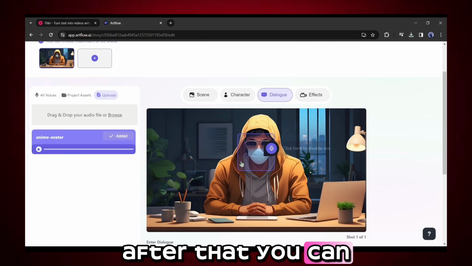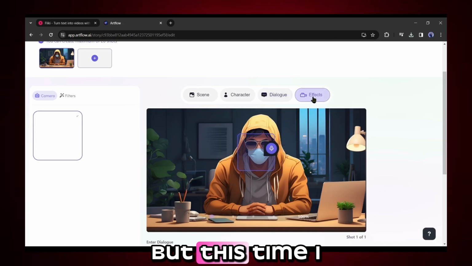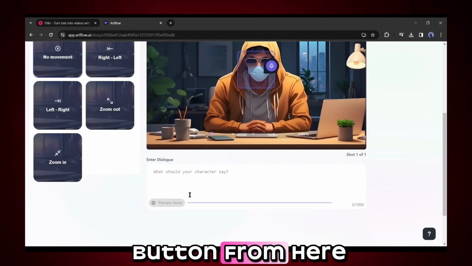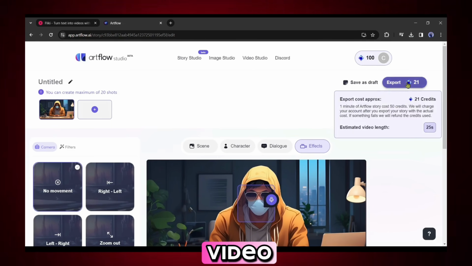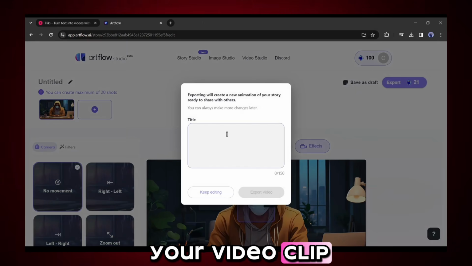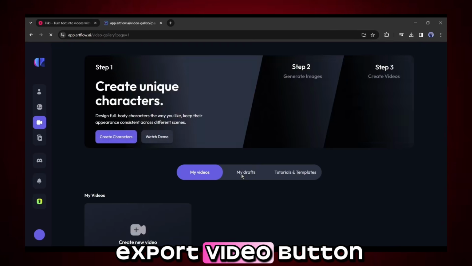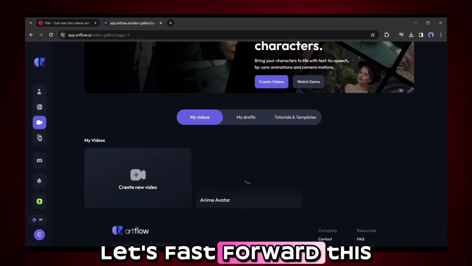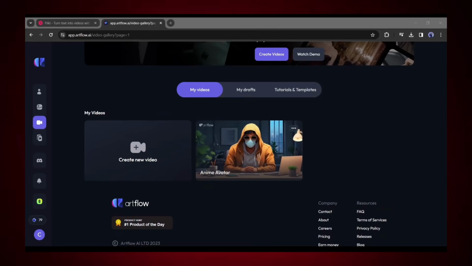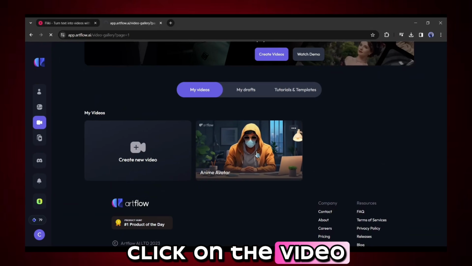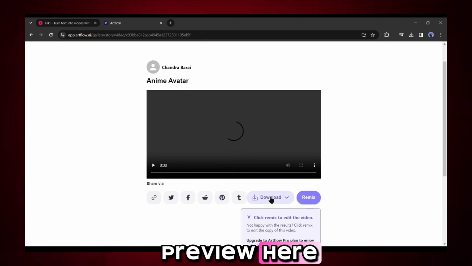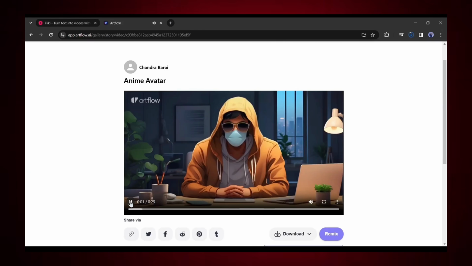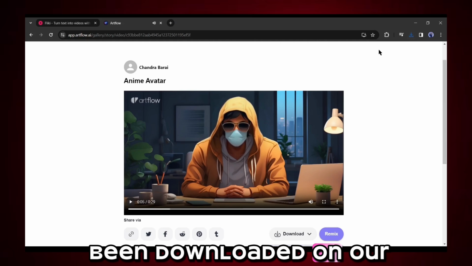After that, you can add some animation also, but this time, I will skip it. All right, now click on the export button from here to download the final video. Give a name to your video clip and then hit the export video button. Now it will take some time to render the video. Let's fast forward this part. Okay, our video is ready. Click on the video. You can see a preview here. To download the video, click on the download button from here, and our video has been downloaded on our device.